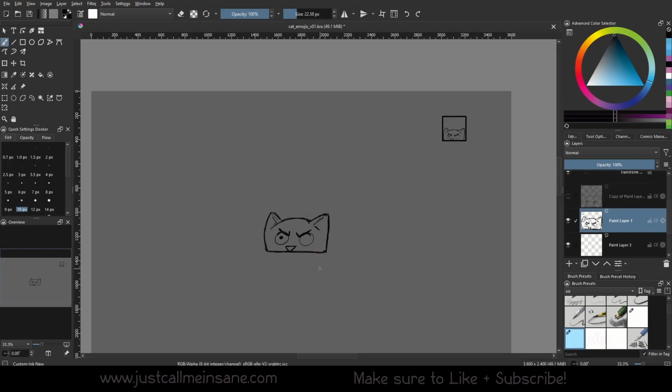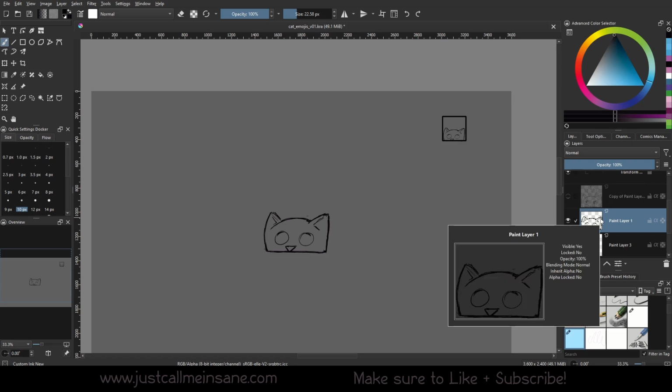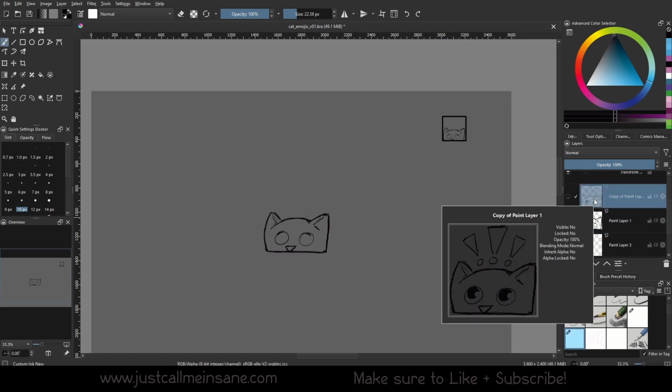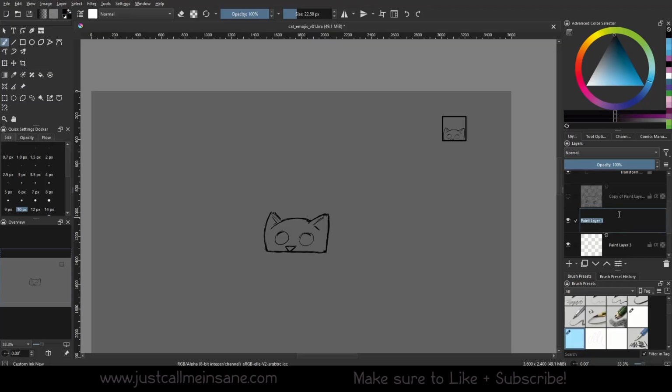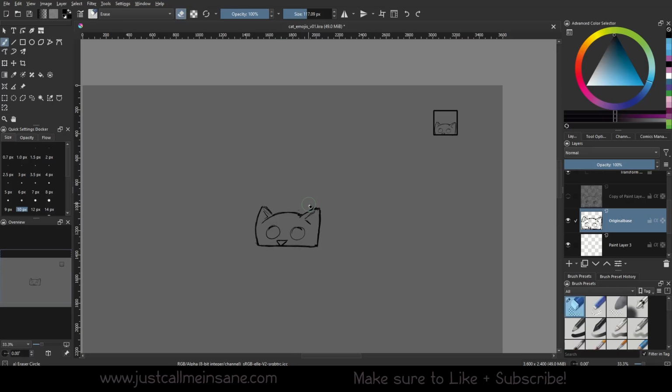There we go. It looks kind of silly, but you get the idea. So we can always duplicate the final sketch, and then the duplicate is going to be our final emoji, and then the original, we'll just say original base. We can always use that to make new variations.